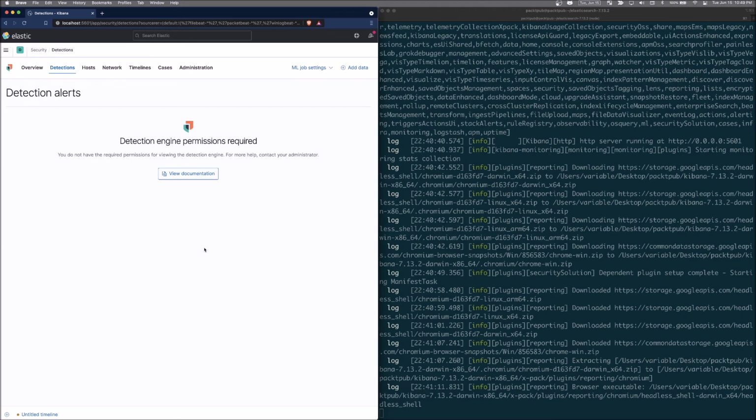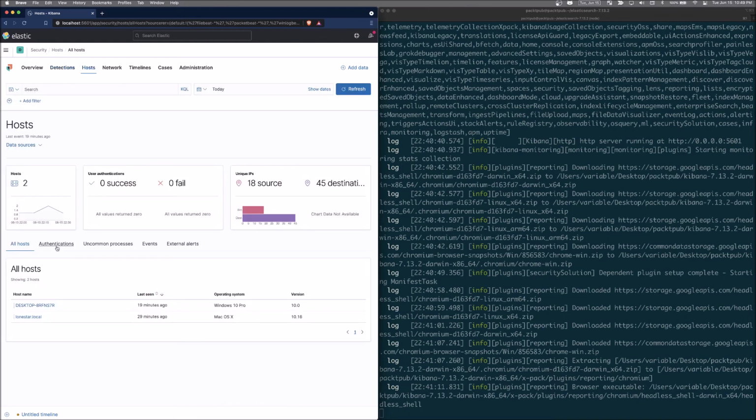The host section allows us to get an overview of the different hosts that are reporting in. Authentications, processes, external alerts would be provided from intrusion prevention systems or network security monitoring platforms that have some sort of signature detections such as Suricata or Snort.